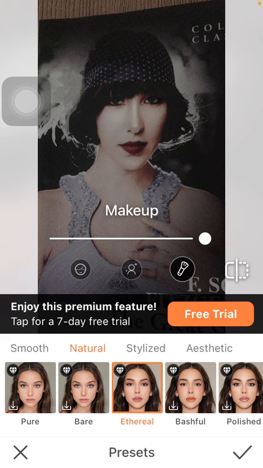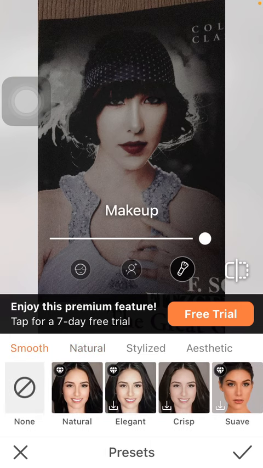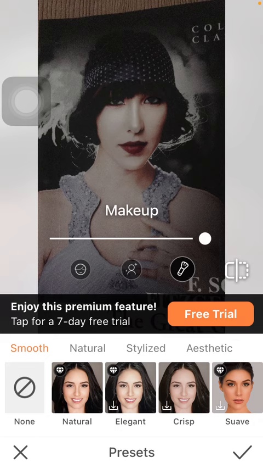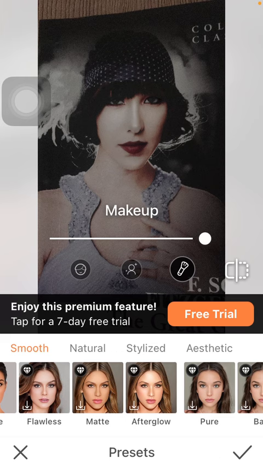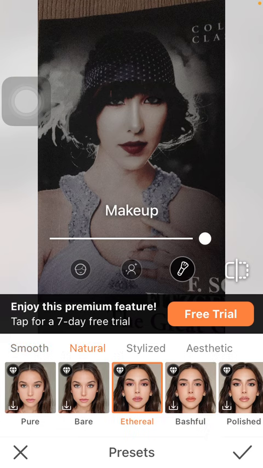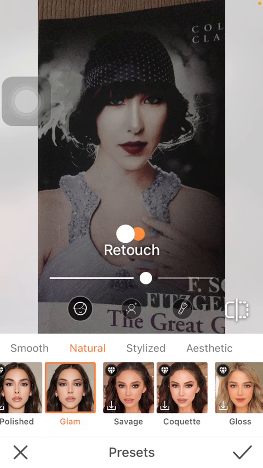If you are done with applying and adjusting your filter, click on the check mark icon down below in the right side corner of the screen to save your picture. However, many of these filters are only available to premium users. As you can see, there is a diamond icon in the left side corner indicating that these ones are premium filters.